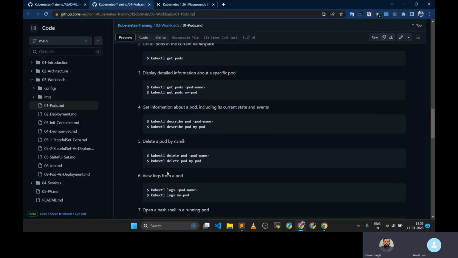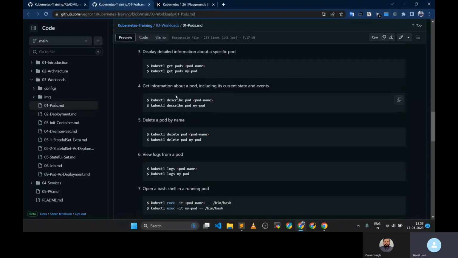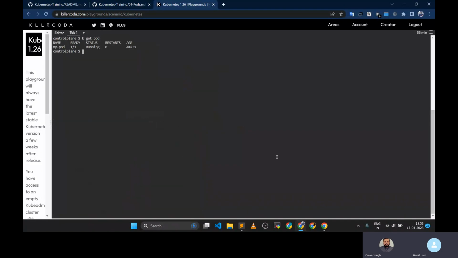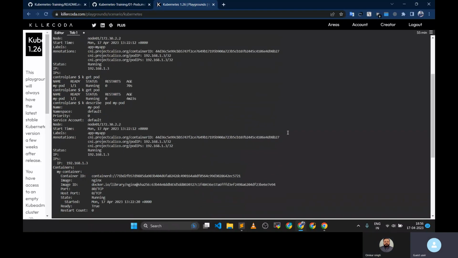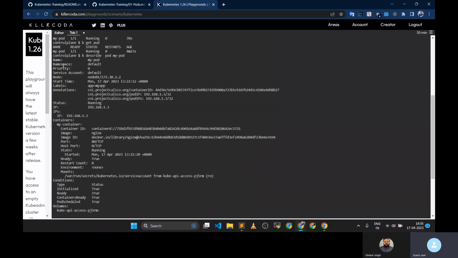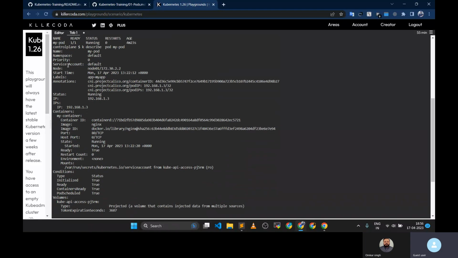Now, next is describe the pod. It will give all the information and the event state of the pod. So let's see the describe command. If you do describe pod mypod, it will show us all the information: what is the pod name, what is the namespace, what is the priority of the pod, which service account is used by the pod, and on which node it has been scheduled.